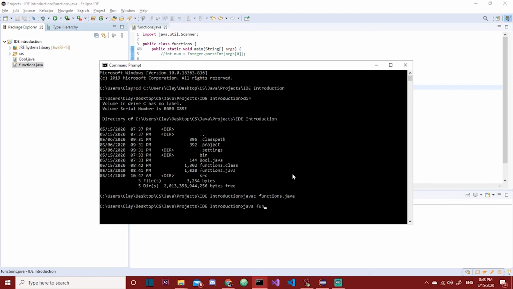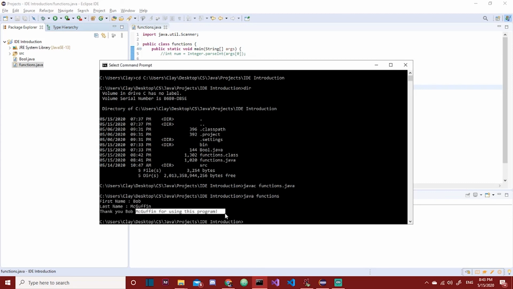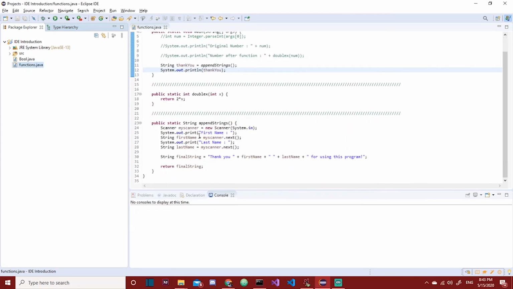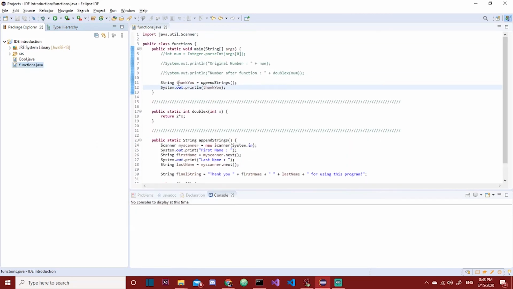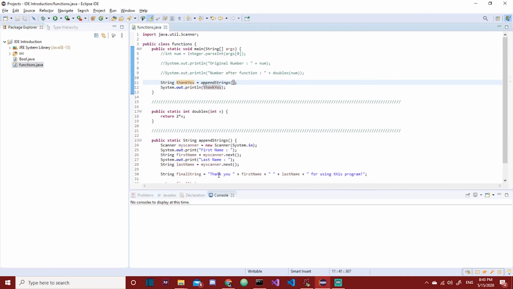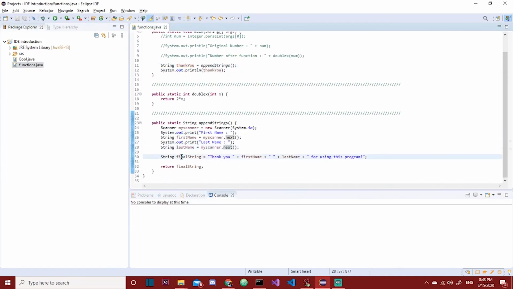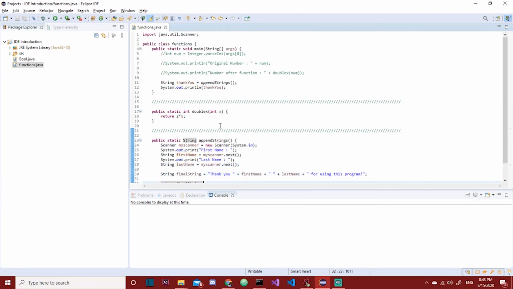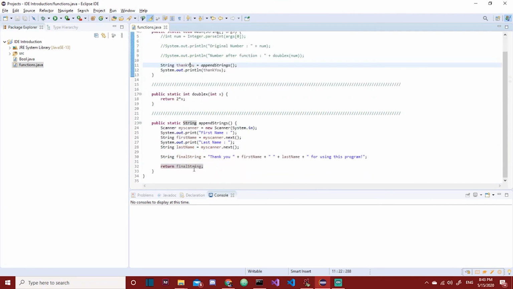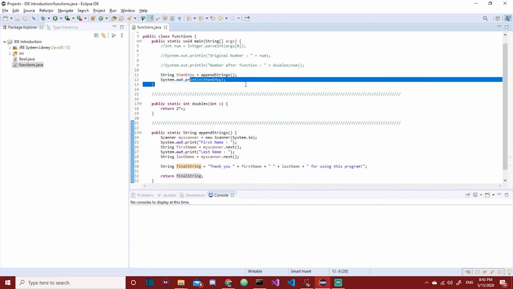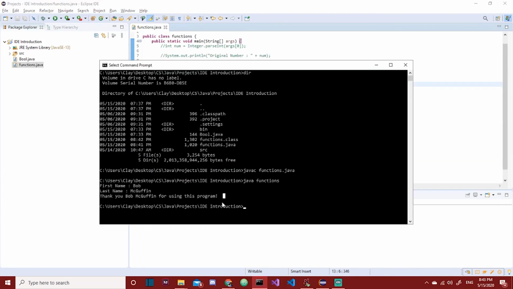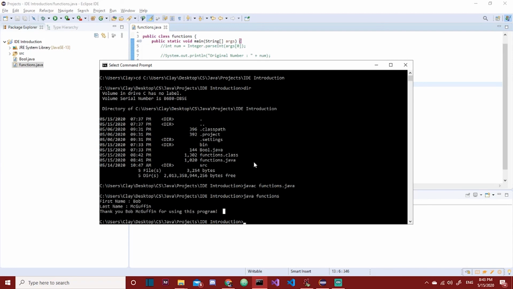So java functions, and it asks for my first name, so I'll give it Bob, and then McGuffin, and then it should say thank you Bob McGuffin for using this program. So what it did is it used our function. You can see it says thank you is equal to whatever appendStrings returns. So we got our first name, last name, and then created that final string and returned final string, and then set thank you equal to whatever this was, and then printed it. And you can see it did exactly that. So that's an introduction to functions, and we'll get into them a little more in the next few videos.